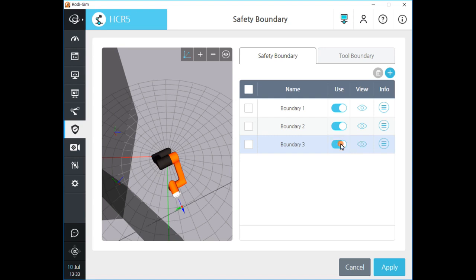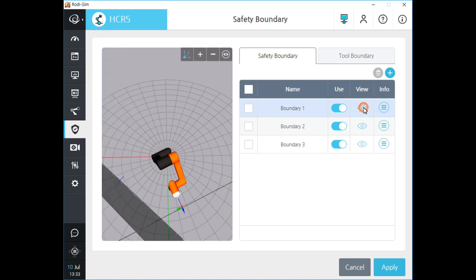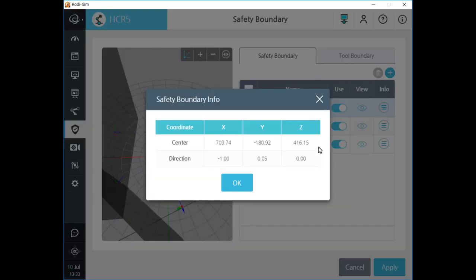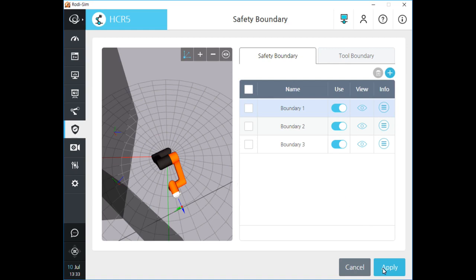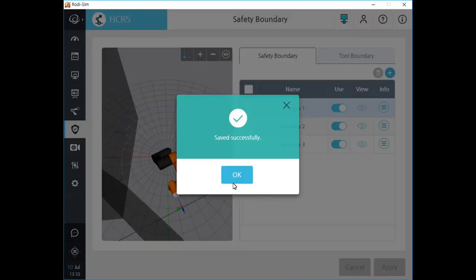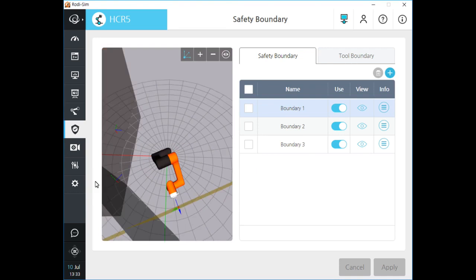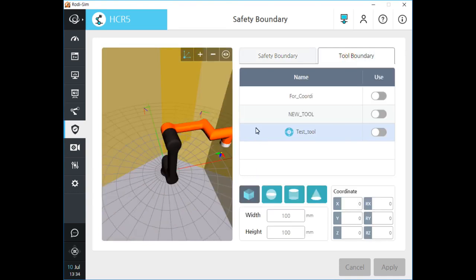TCP or tool boundary cannot cross the safety boundary. This is like a virtual safety fence for HCR and operators. If you click the use icon, you can deactivate or activate each boundary individually without deletion. And also you can deactivate or activate the image of each boundary by clicking the eye icon. Click the info icon if you want to check the detailed data of each boundary. Click the apply button to save your safety boundaries and settings.